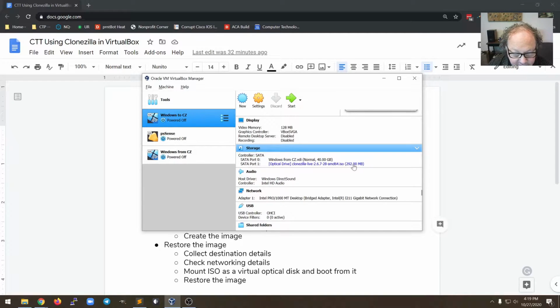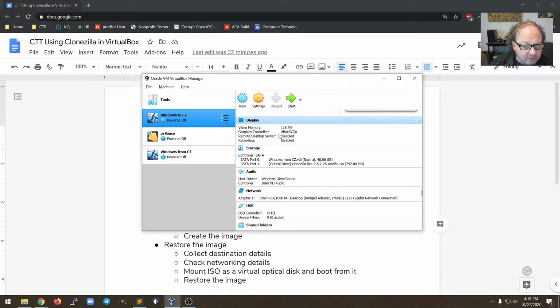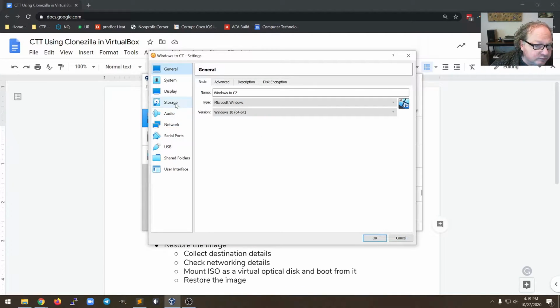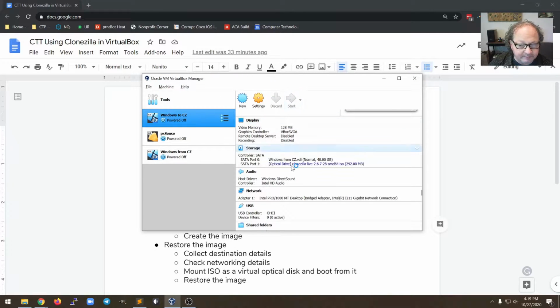But you can see optical drive, Clonezilla, that's my ISO. Network adapter shows right here. It's bridged, so it's going to be on CTP's network. That looks all good. Well, the last thing I want to look at, though, is the boot order. It's going to be here in System, and it's showing that it's going to try to boot from this optical before the hard disk. I want it to boot to Clonezilla and not Windows, so that should be correct. All right, let's start it up.